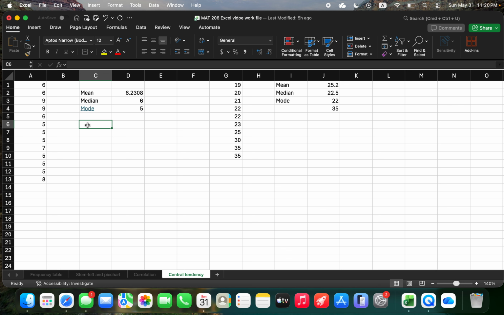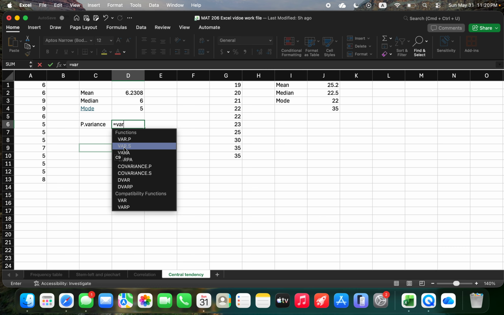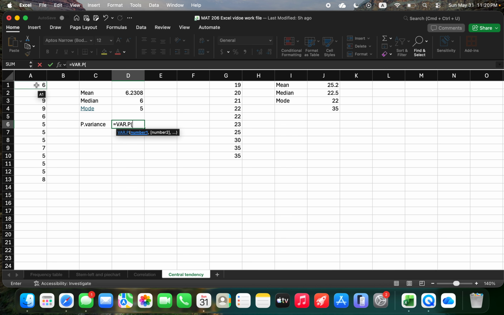Okay, so I'm just going to write the population variance first. In this case you type equal to, then variance. The word begins with VAR. So you type VAR, then you see VAR.P or VAR.S. P represents population, S represents sample. This time we are doing population, so click this one and then select all this data. Then that becomes our population variance.